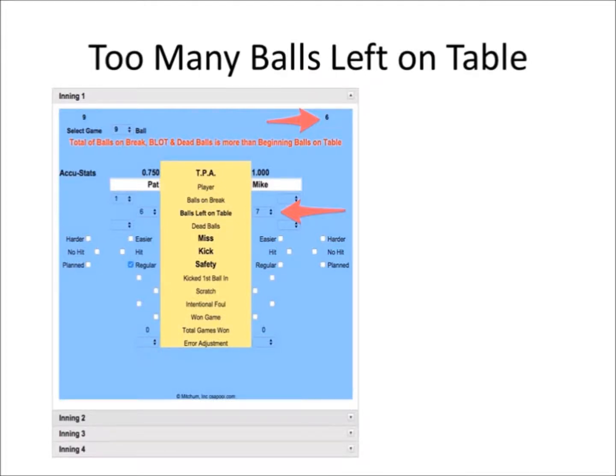Notice in the upper right hand corner, player 2 had 6 balls on the table before they started shooting. Under balls left on the table, they recorded 7. To correct this, simply change the 7 to 6 or smaller.